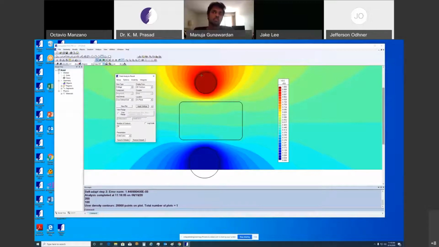The finite element method gives good results, but when you compare accuracy, the boundary element method is more accurate than the finite element method. Anyway, now let me delete all these plots.